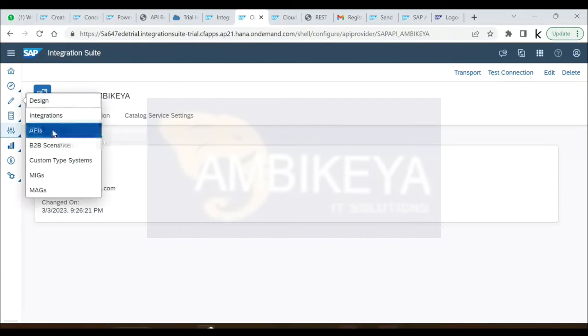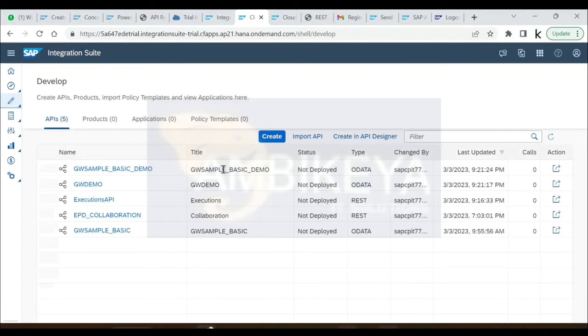For API proxy, just going to the same place. Here, these are all the API proxies which were created prior to the training. And this is one API proxy which we copied from the standard APIs. These other four are also standard REST APIs. And the other one is the API that I created earlier.